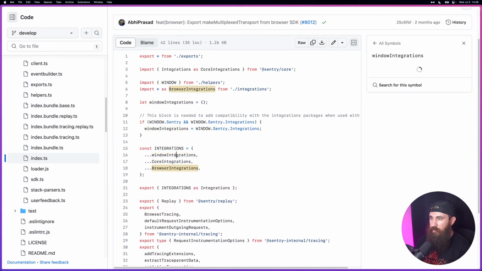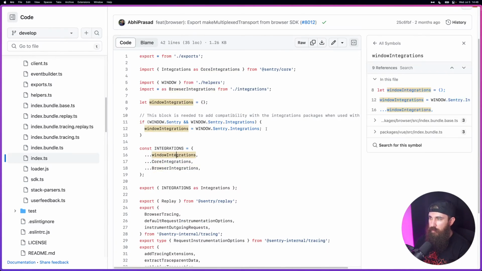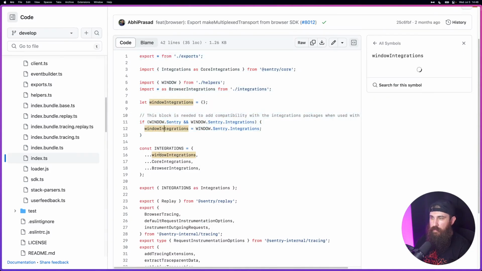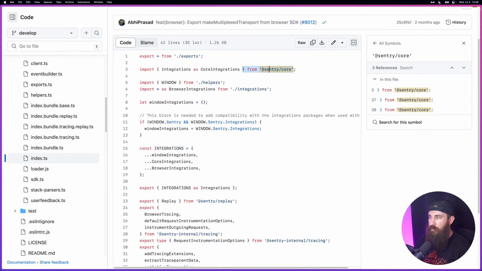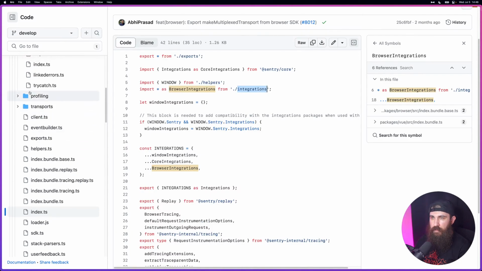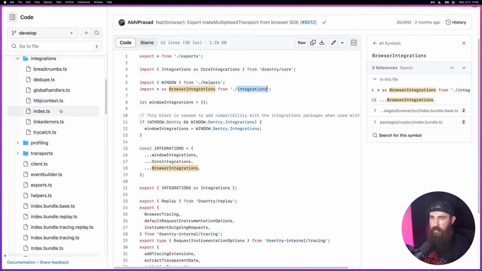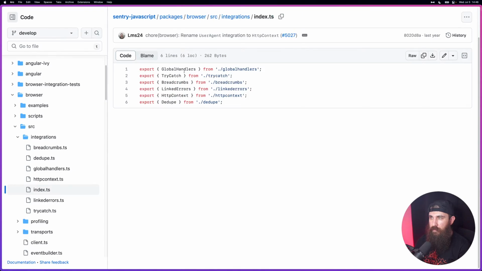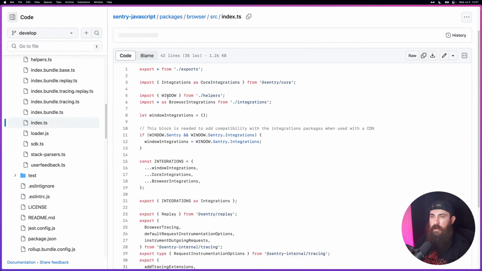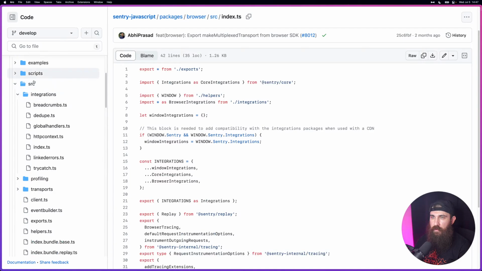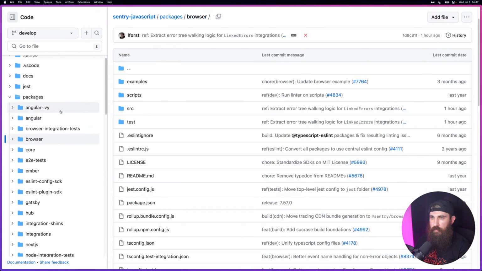Window core browser. Window integrations are the ones that are, you know, assigned to the window. Then we have core integrations from Sentry Core, which actually could be there. Session replay could be there. And then we have browser integrations from the .integrations. But as you can see, it's not here, right? We have the global handlers, try catch, breadcrumbs. Yeah. So it's probably in the core. It's probably in the core package.